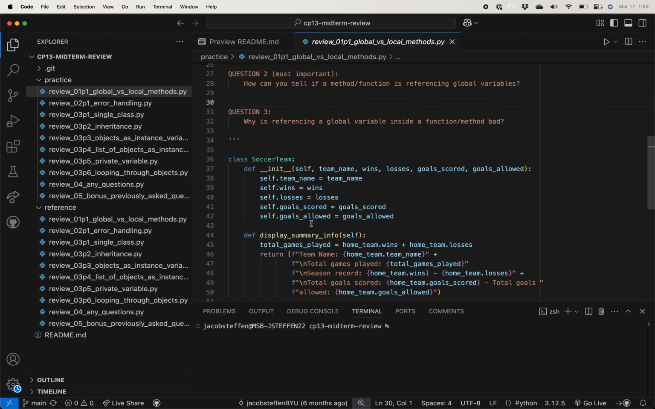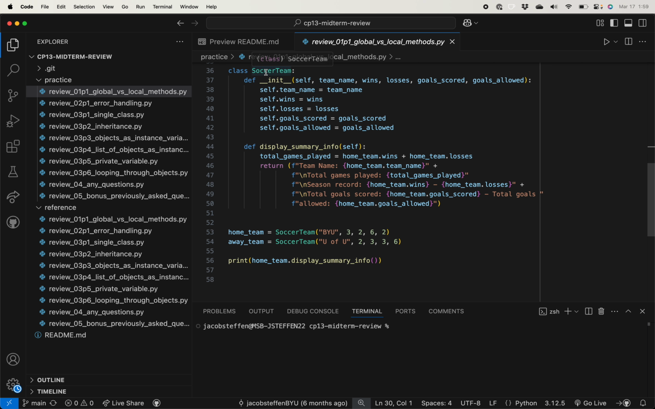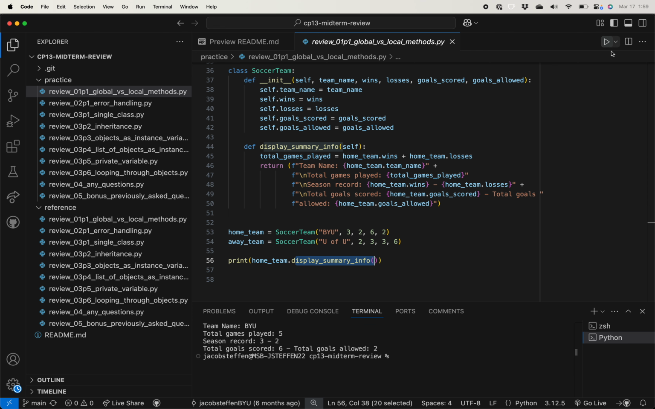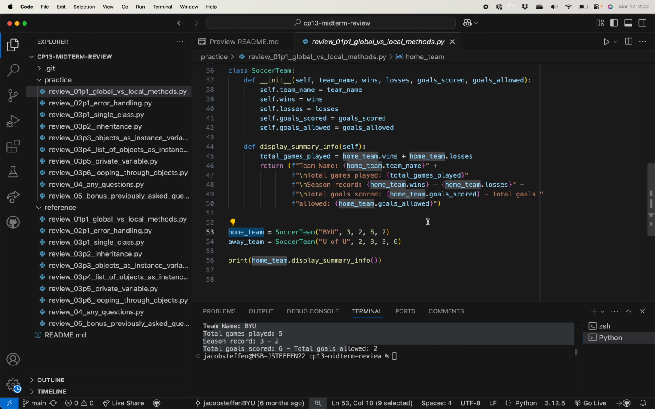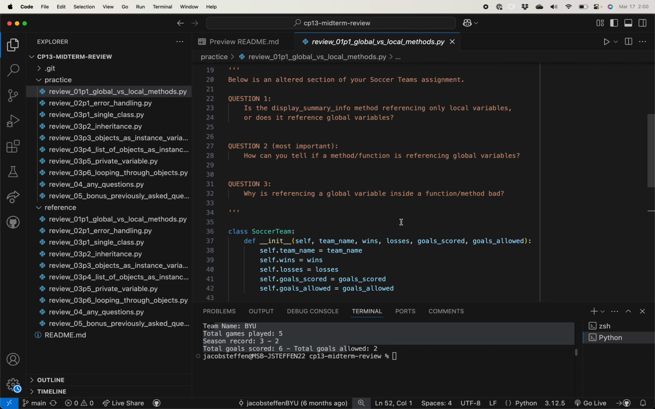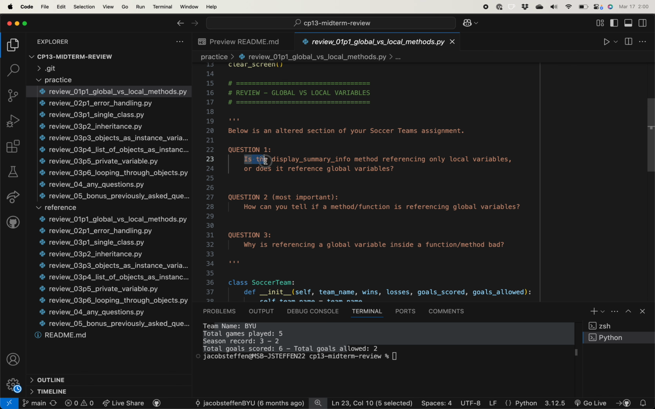Let me just go over what this code is doing right here. We just have a simple class called soccer team that has their names, wins, losses, and the goals they've scored. So this is like a simplified version of what you've done on one of your assignments. And then I just have this display summary info right here. We are making two objects, and then home team is calling display summary info, which just displays the info that they've given it, right? If I run this, it says team name, BYU, so it displays all the info that we provided into our object.